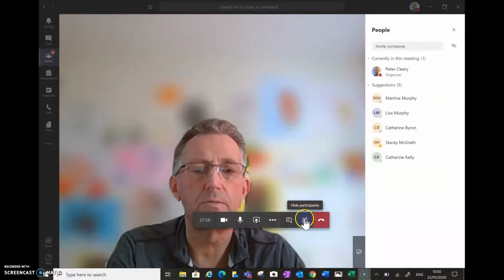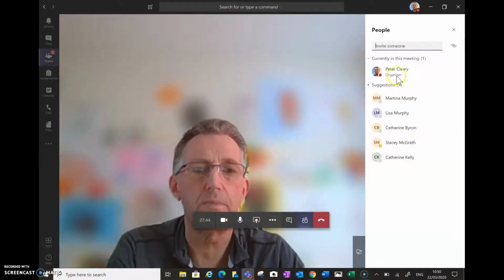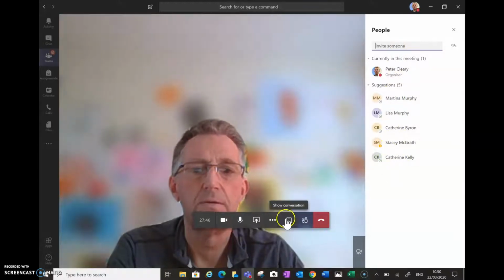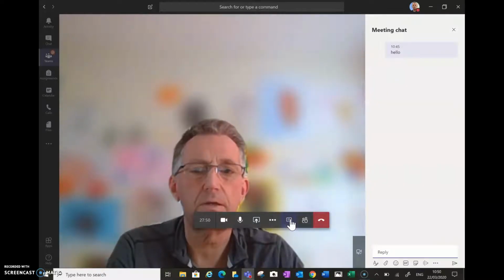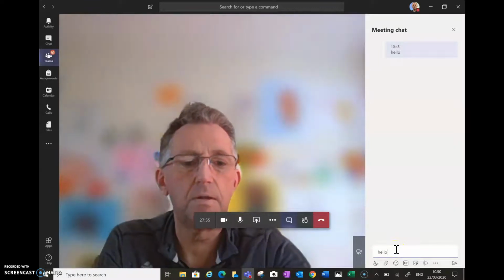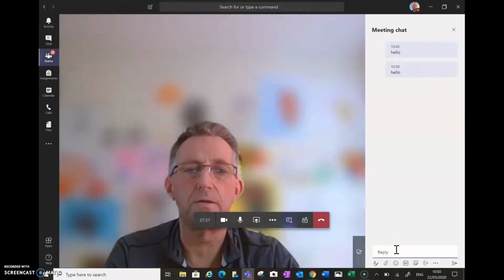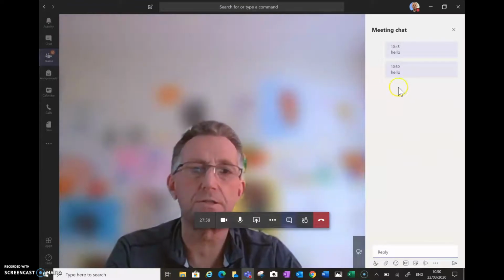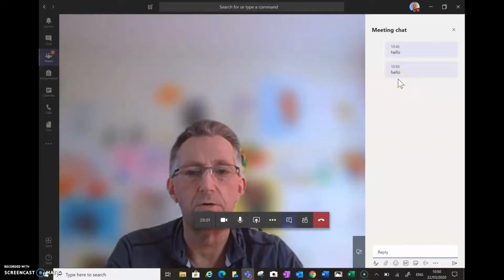The second one from the right will show or hide participants. So you'll see a list of participants over here in the pane on the right hand side. The next one is the chat function. So you can type a message and it will display on the right hand side, and any answers to that will also display under your message.